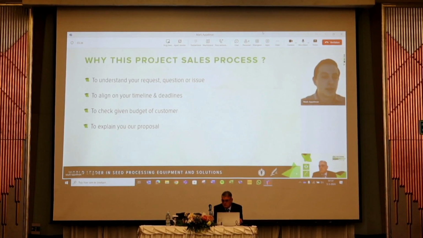But also check the budget. That's of course also an important topic. If we are not aligned on budgets, then it's difficult to get close to each other. Then we have to check, okay, can we remove certain machines or options from the scope to get more aligned on the budget. And also to explain to you what our proposal is about. So you know all the details, why we have certain parts in, why we maybe have certain machines in, all that kind of things.